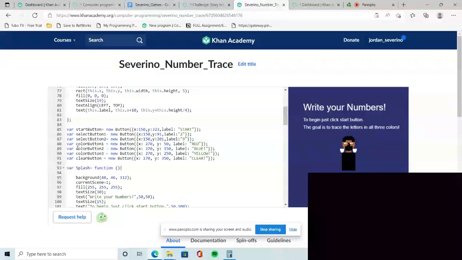Then we get into drawing our actual button. We have to do a variable, give it whatever name we choose, and then new button, and then put in the parameters, the specifics of where we want it, the X, the Y, and whatever we want the label to say. So the select button, the color buttons, and the clear button.